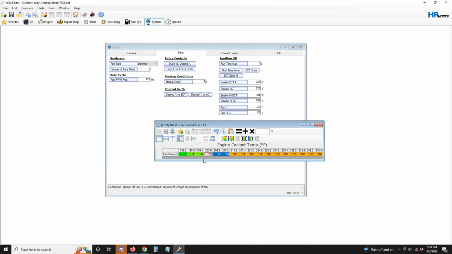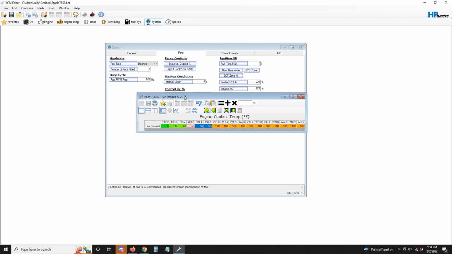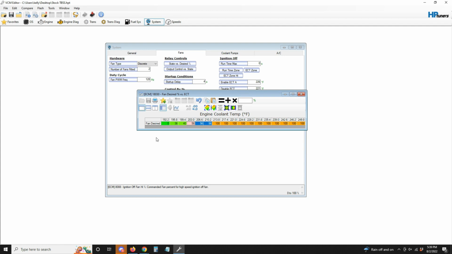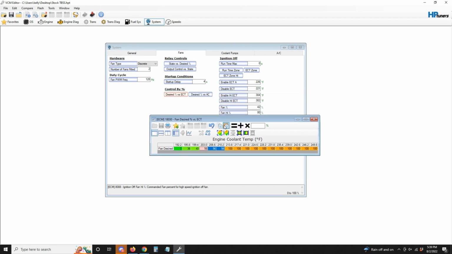Just another note, fun trivia: with the Trailblazer SS operating system, in fact, a lot of the new vehicles, you're not able to bring the fans on earlier than 192 without applying a custom operating system. So this would be the soonest that we would be able to bring this stuff on.